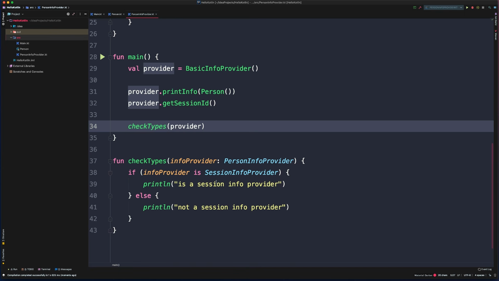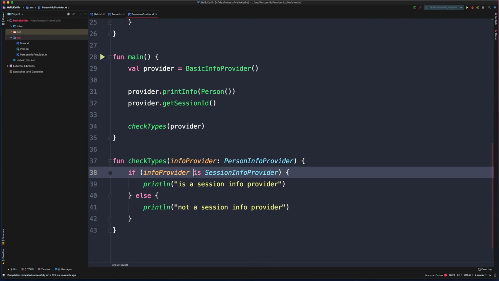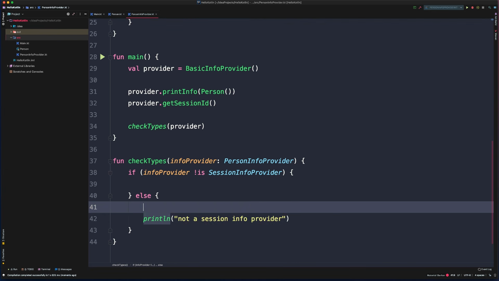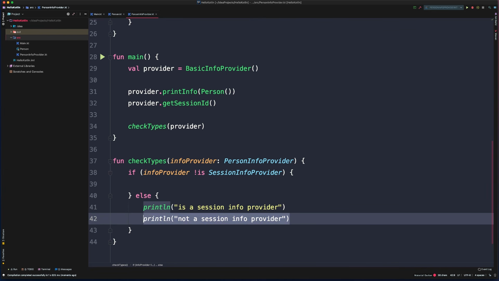Now if we wanted to flip this logic and check that it is not a sessionInfoProvider, we can add an exclamation point before that, and then we'll just flip these print statements here.